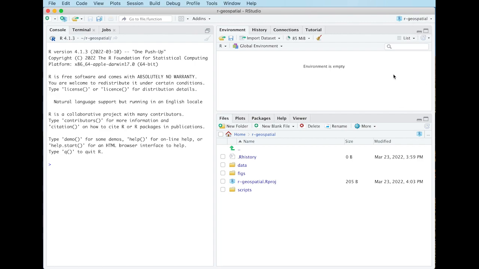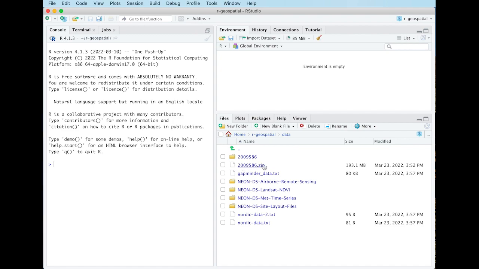Once we've clicked to open the R project, we'll now see our Geospatial in the upper right-hand corner of RStudio. We'll also notice that our files have switched to being inside the R Geospatial folder. We now can see the data, figs, and scripts folders we created in the last episode, and this rproj file that we created in the last episode. A reminder that the data folder already has downloaded all the different data files we'll be working with throughout this workshop.